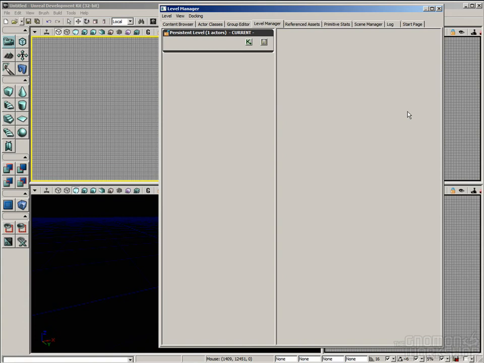So, not too much to the interface. It's actually really easy to use. If you were streaming, you'd have a list of maps here. And then there are a bunch of options for visibility and which one is the current level that you're working in, stuff like that. So if you need to use it, hopefully it'll be really obvious how that works. But for right now, just know that it's there, know that it's an option, and we'll leave it at that.